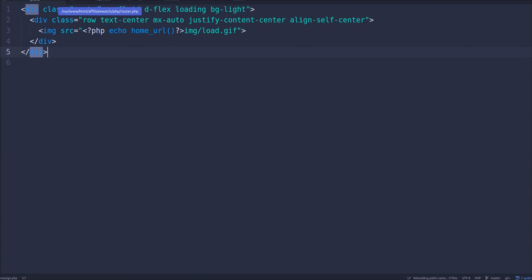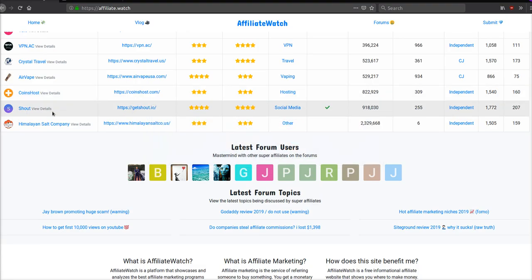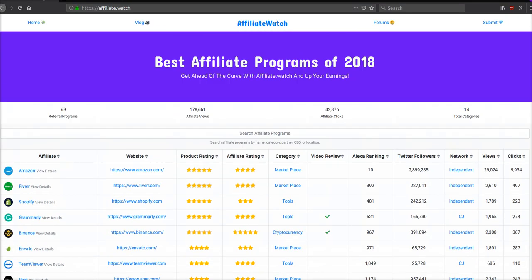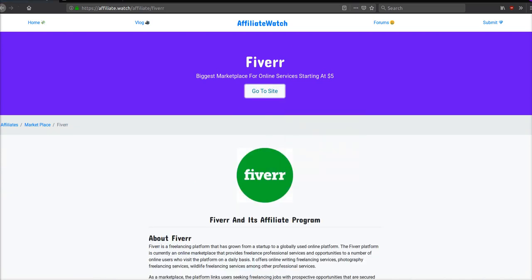So let's get to the router. The router handles what pages load. I code in PHP on my back end and then use JavaScript and Vue on my front end. And so basically, if you go to my website and you hover over a URL, let me show you. We'll just click copy link location so you guys can see. But you see it says affiliate.watch/go and then slash the company.